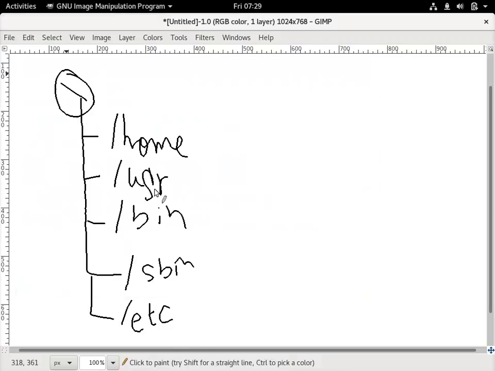Let's understand the basic file system of Linux operating system. On any distribution of Linux, these are some directories which are under root that you will find. We represent root as slash. A slash is this symbol.